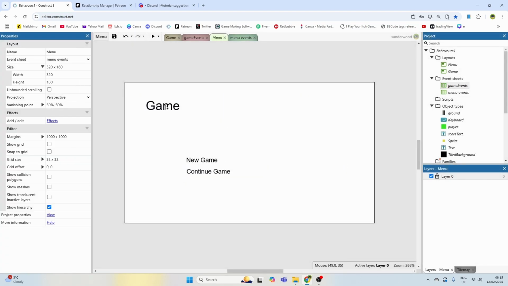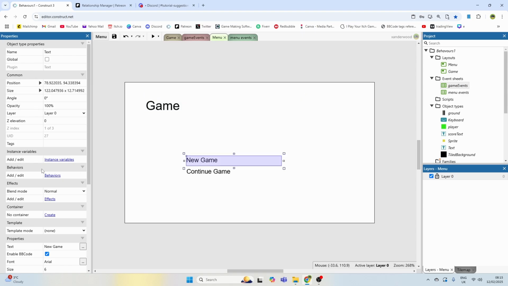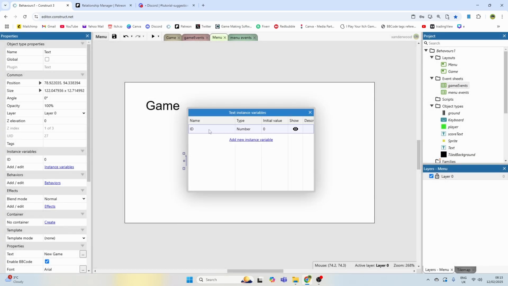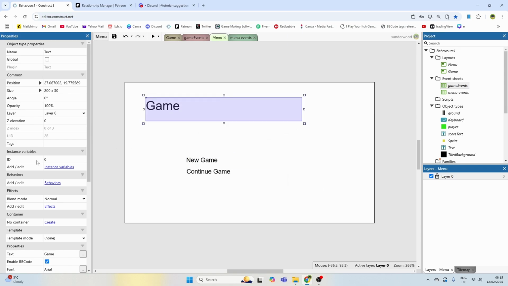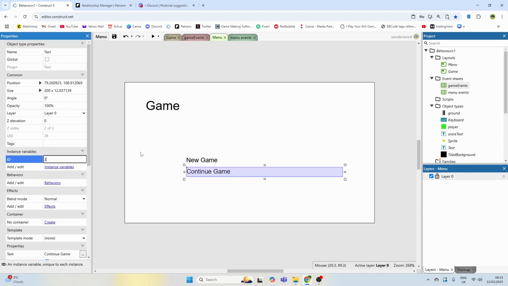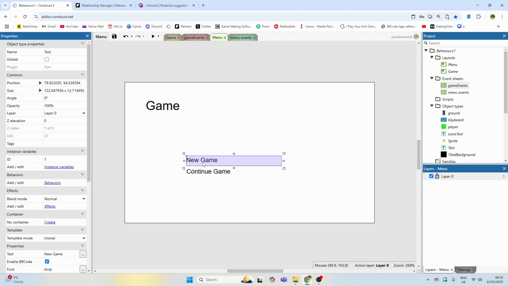Now we need to give them an instance variable. You can click on any one of them to do this, it doesn't really matter. Add an instance variable, and we're going to call this one ID. You can call it whatever you want, but it's just something you're going to remember, and I'm going to give them a number. So it's going to be a number variable. They're all going to be set to 0. You can see over here in the instance variable. I'm going to leave game at 0. I'm going to put new game at 1, and I'm going to put continue game at 2, just so that I can differentiate them in the event sheet.